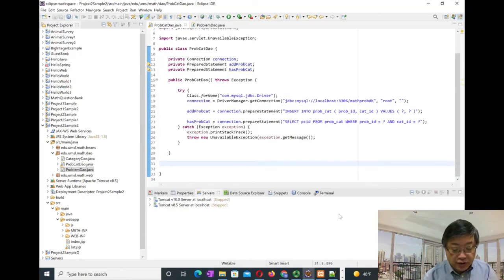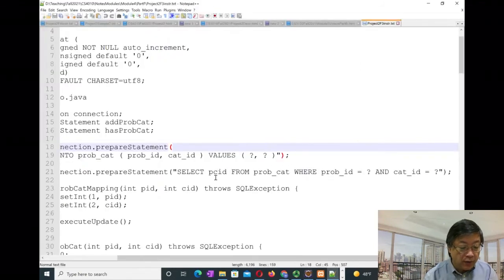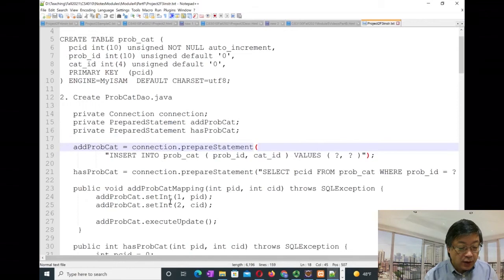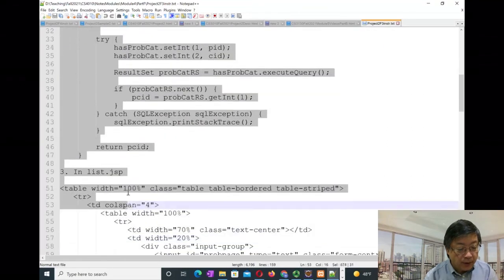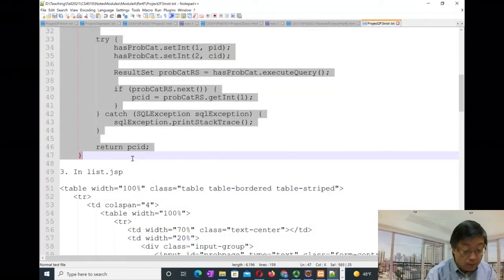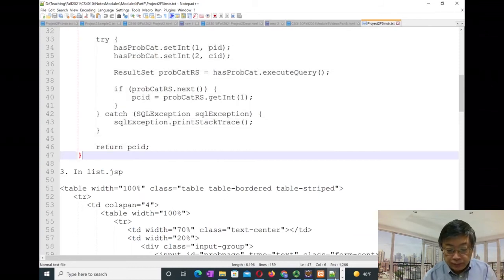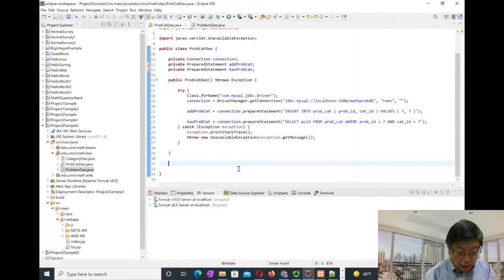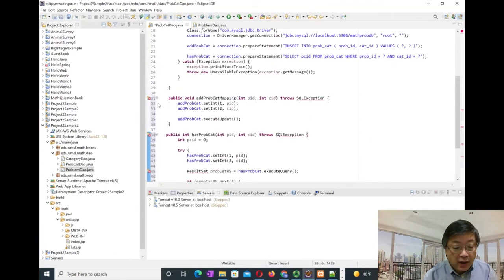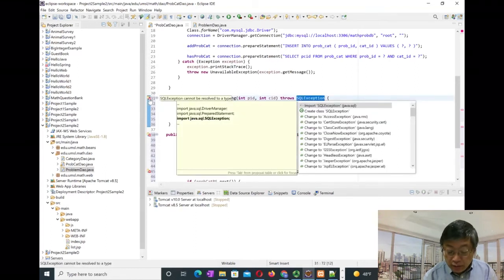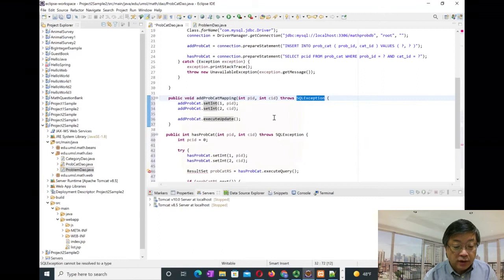For each query statement, we need one corresponding query method. So here we have those two definitions. We just copy them together, these two. Then fix the import class part. That's all we need.